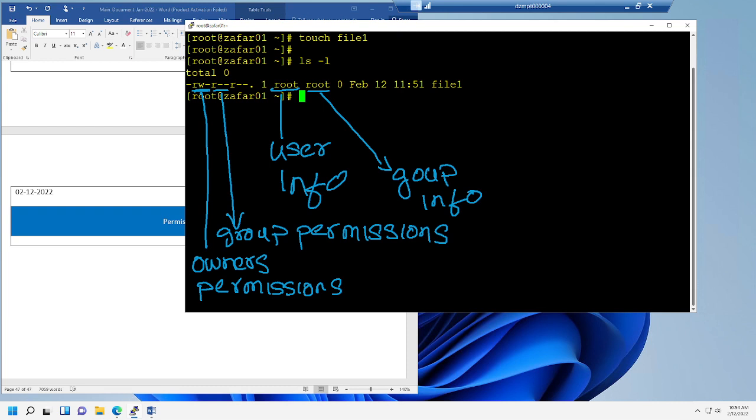and then the other three spots we have here are for others. Others' permission.